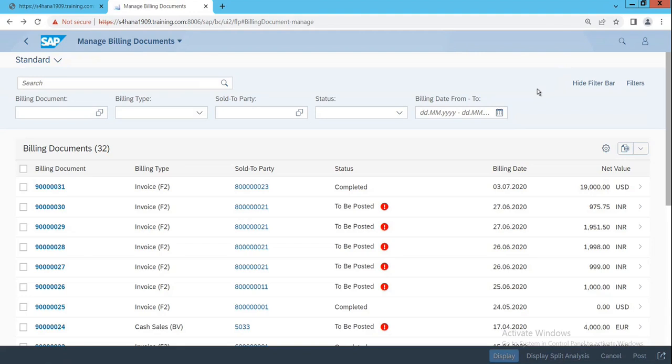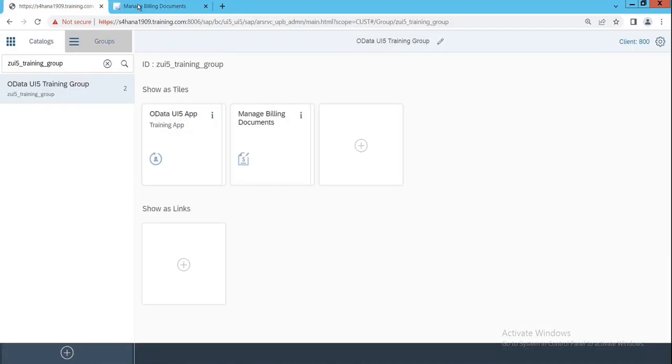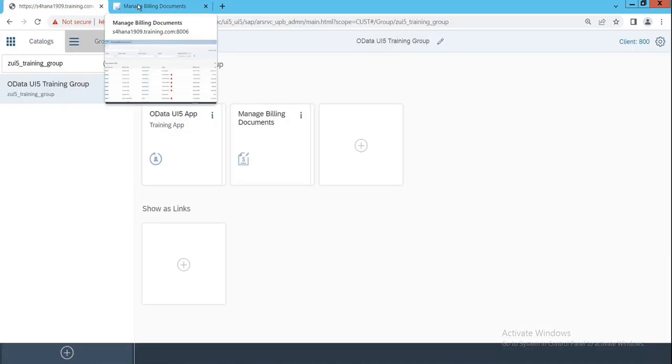Okay, so this is the basic step that you can follow to activate the standard app on Fiori Launchpad, if it is done on an on-premise system, basically by using SAP Business Suite or SAP S/4HANA. So that's it. Now let's see how we can extend this standard app.